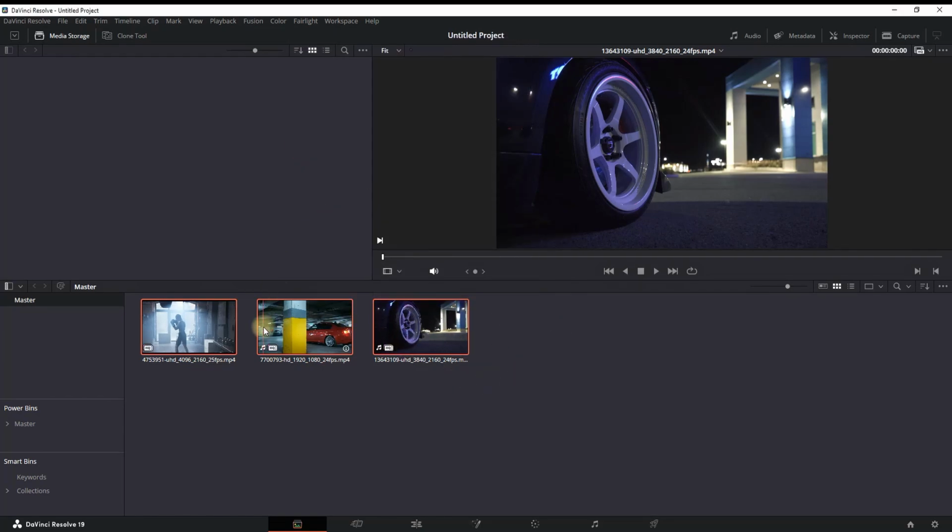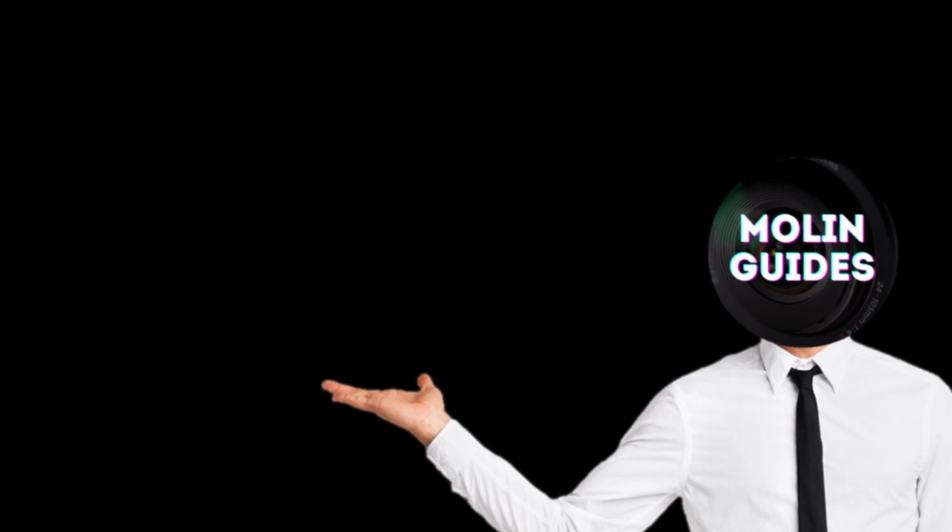After that, all these files that you have just selected will be generated a proxy media, allowing you to edit faster with smooth playback. And you can also check out this video right here.